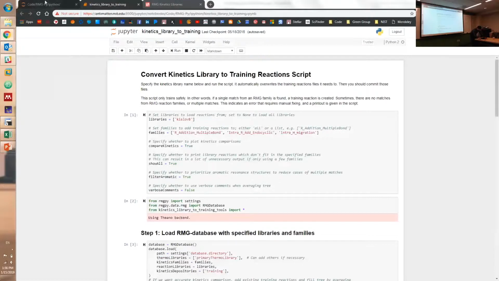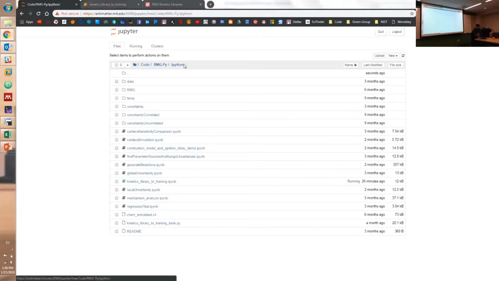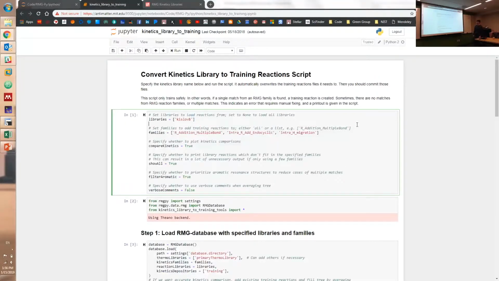So this is the notebook. It's located under RMG-Py, IPython, and then Kinetics library for training. So we spent a lot of effort trying to make this easy to use, since this is a recommended way to add new training reactions to the database. So yes, there's some description up there, and then basically this section is the only section that you need to provide input to. So as I mentioned, you need to first create a Kinetics library from your reactions.